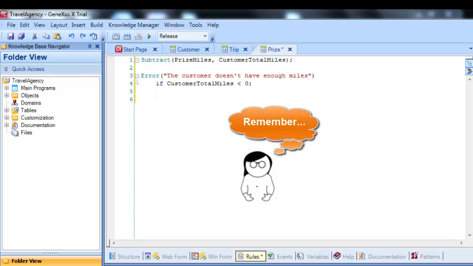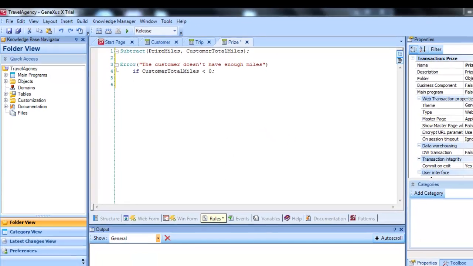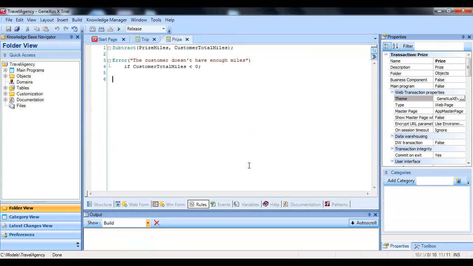We should remember that when the record corresponding to an award is deleted, the subtract rule acts by adding. So, it will add the number of miles corresponding to the award to the customer's total miles. To see this in runtime, let's press F5.